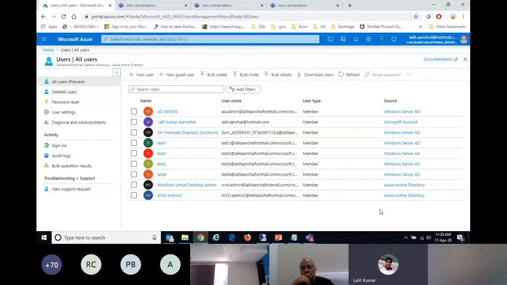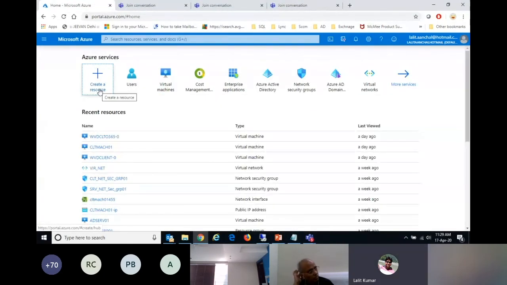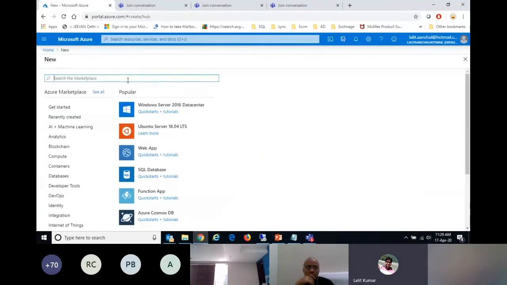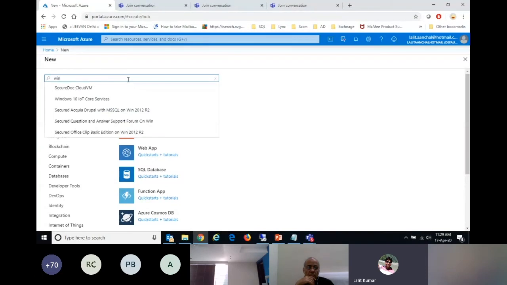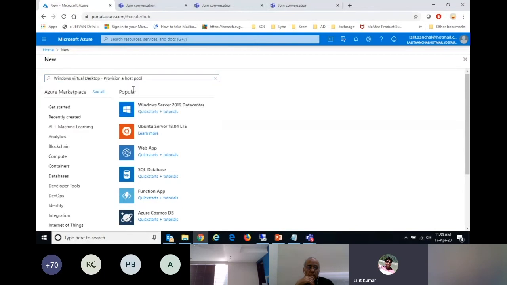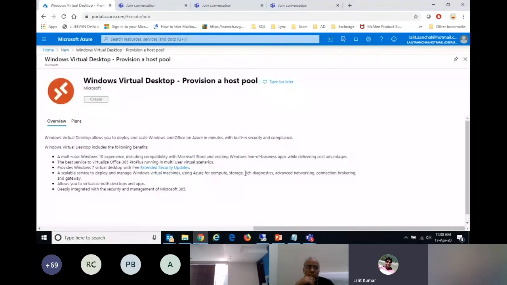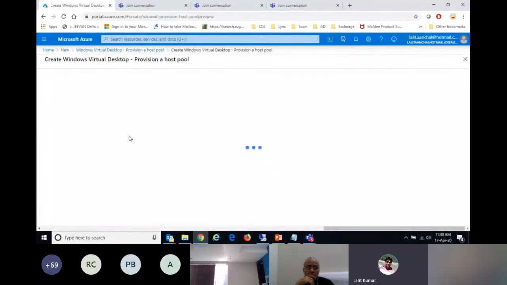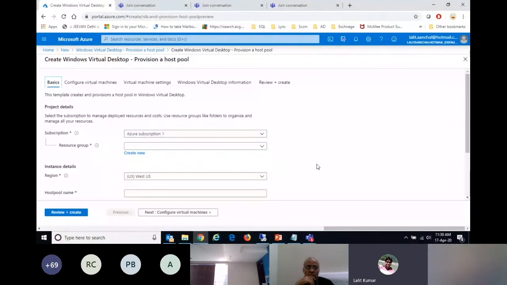Now, how can we create our WVD environment? As Param already discussed, it is very easy to deploy. We just need to create a resource on the marketplace. We need to search for Windows Virtual Desktop, and just create. It will start a wizard in which we need to enter some information.